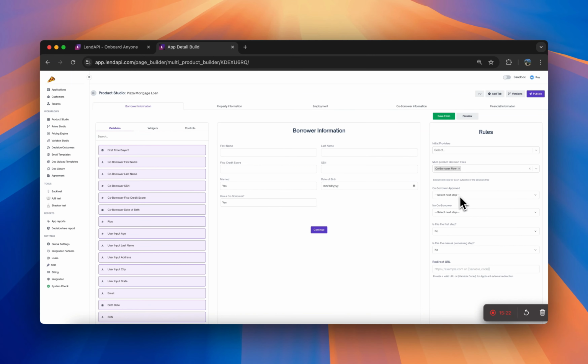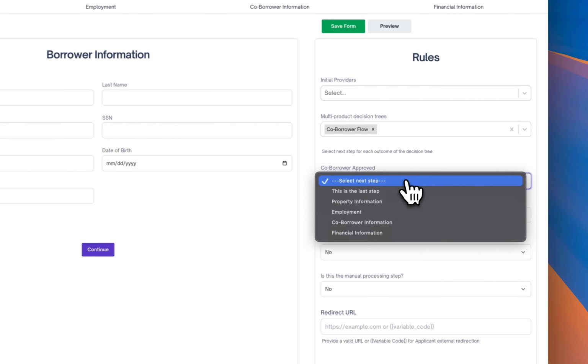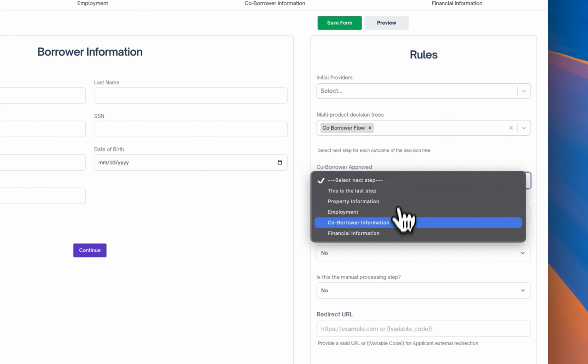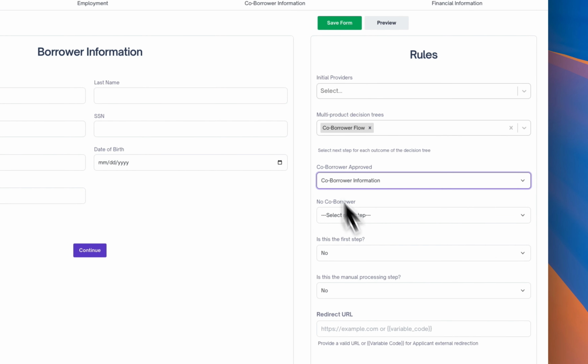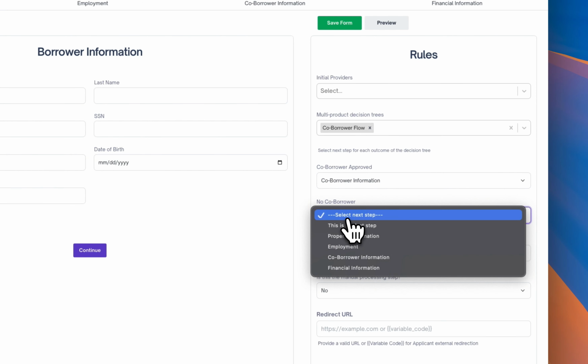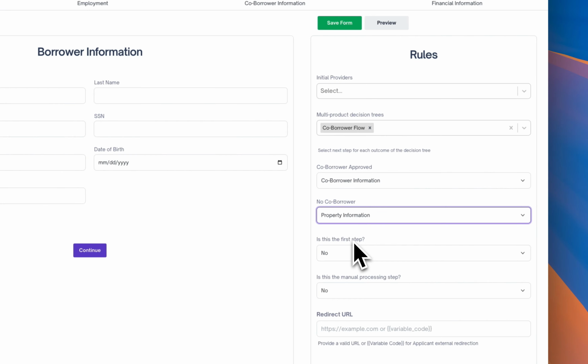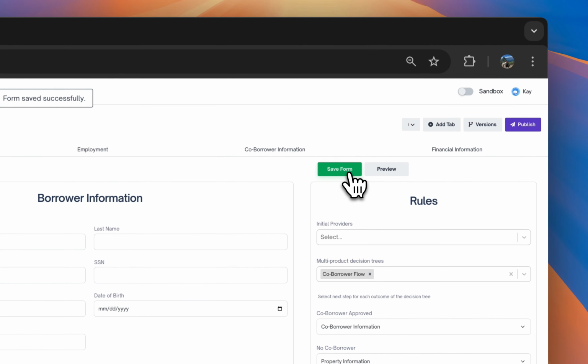And this is one of the more clever ways to trigger different tabs and filtering systems. Of course, there are multiple ways to do so here at LendAPI because the product is so dynamic, but this is one of my favorite steps to leverage. So of course, if they do have a co-borrower, we want to take them to the co-borrower information. And of course, if they do not, we go ahead and take them directly to property information. And let's save this logic.